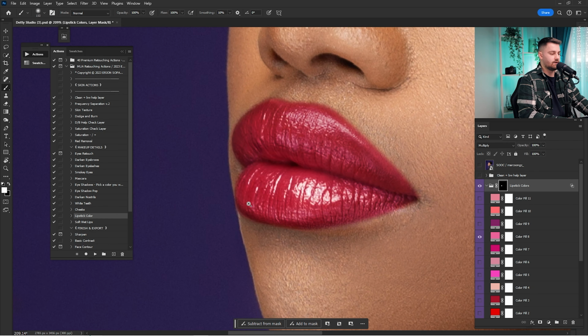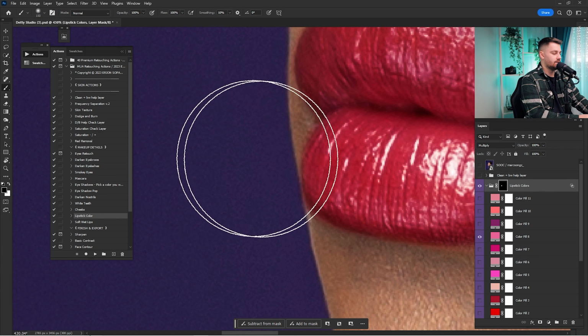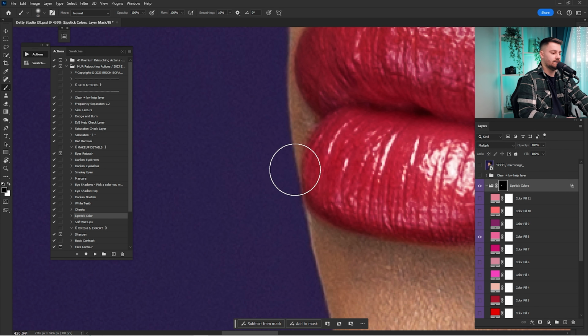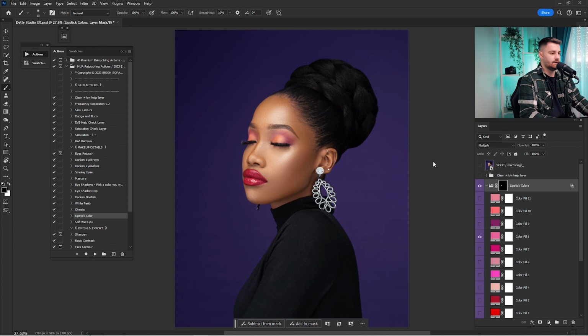But as you can see here, we have a gap where the color is outside the lips. So here we have the black color. We are going to paint it in the layer masks. And this is the way that we are going to remove the color. So here's the before and after, and it's okay.